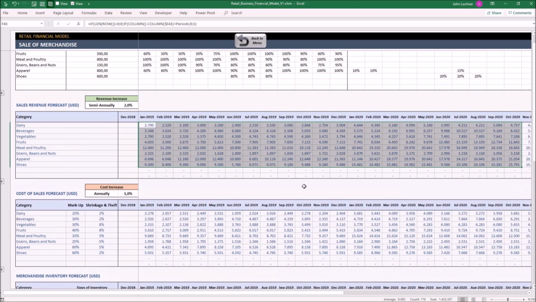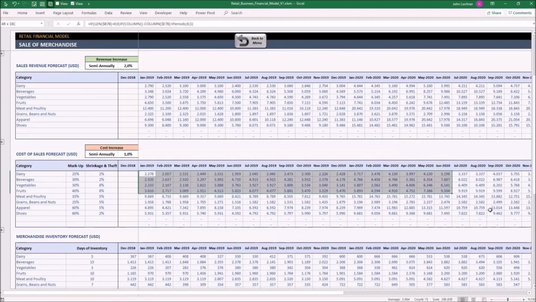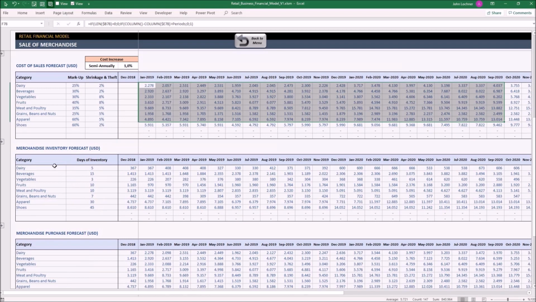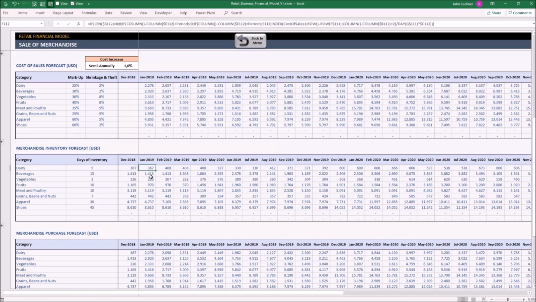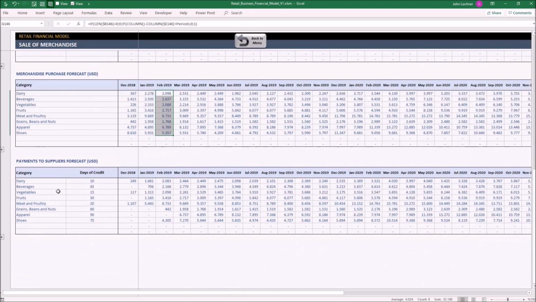On the cost sales forecast, it is the same logic, only it shows your cost of goods sold each month. Determine the period and the rate, and the table will adjust itself automatically. Merchandise inventory forecast calculates the value of your stocks in each product by month. Merchandise purchase forecast calculates the value of the goods you purchased during that month. Payments to suppliers forecast calculates the price you have to pay to your suppliers depending on the days of credit you determine on the dashboard.